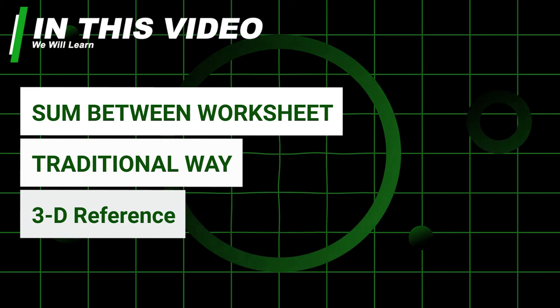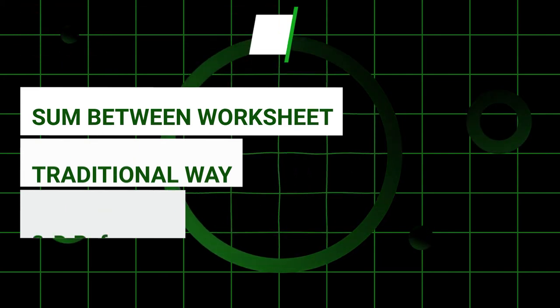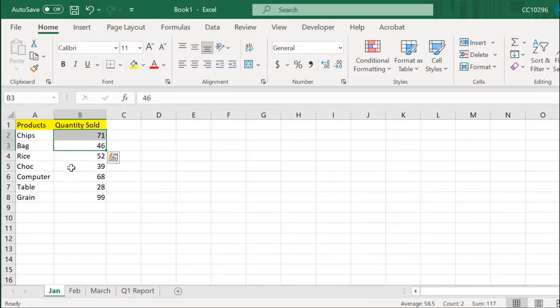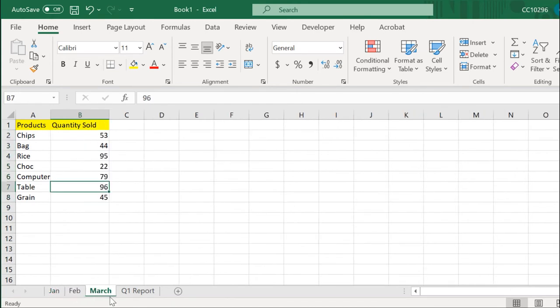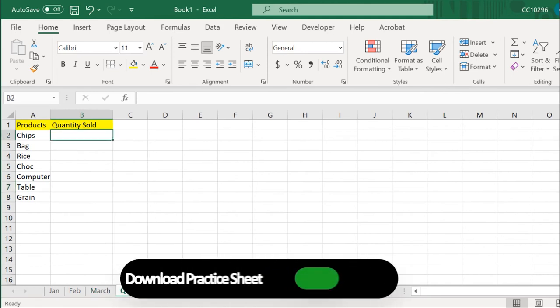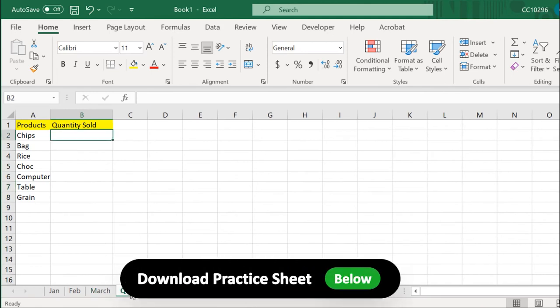So let's get started. Here we have this Jan report of quantity sold of chips, bag, rice, chocolate, computer, etc. And we also have the Feb report here. We have March. We need to create a report for the quarter 1.